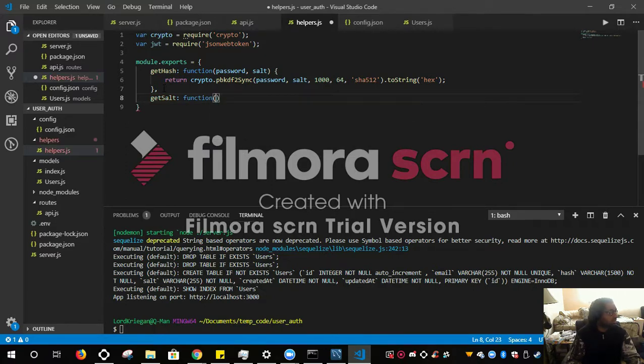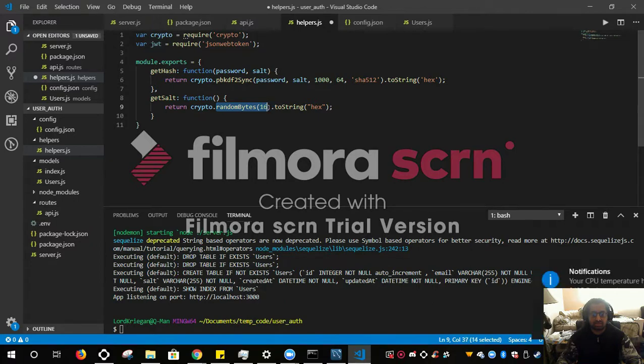So this is just going to be a function with no parameters. All it really does is it returns a string of random characters in hexadecimal format once again. So it's just a bunch of random bytes, 16 of them, and converts it to a string.